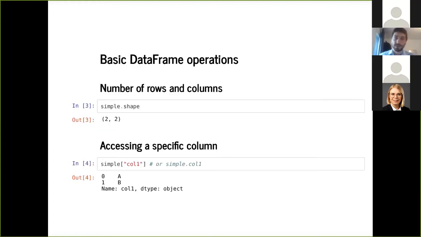And here are some examples of basic data frame operations that you can do. The simplest one is to check the dimensions of your data frame with .shape. So I write simple.shape here, and it returns me a tuple with the values 2 and 2. It means that I have 2 rows and 2 columns. I can access a specific column of my data frame. If I write simple['col1'], it will return me the values of the column col1.